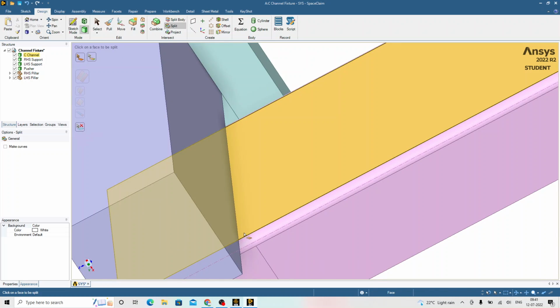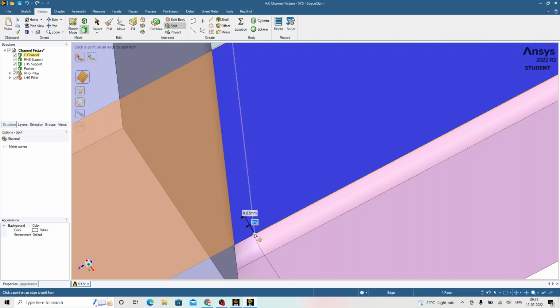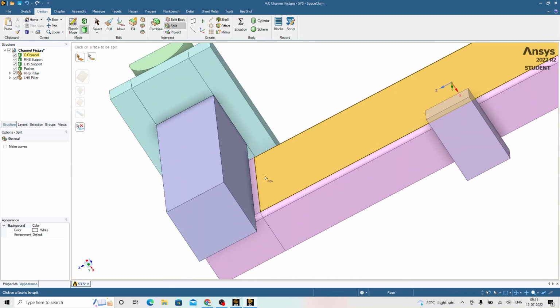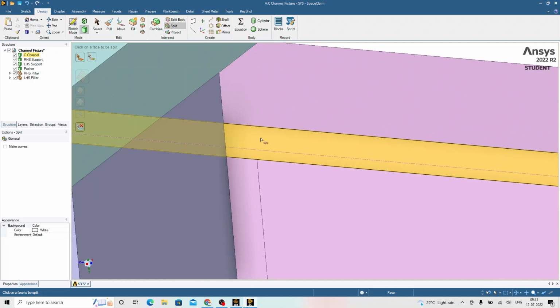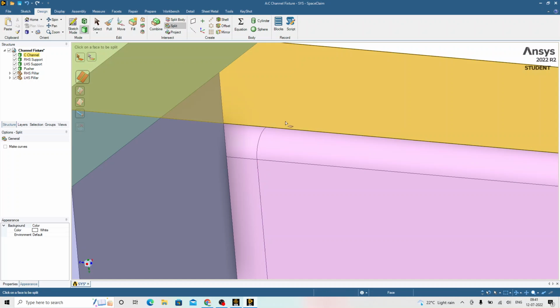This face also can be split. Click on this and hover the point to this end point. The face will be split. Similarly, split this face. Move to the bottom, split the face over here. Make sure that there are no numbers visible, which means a proper intersection is happening.